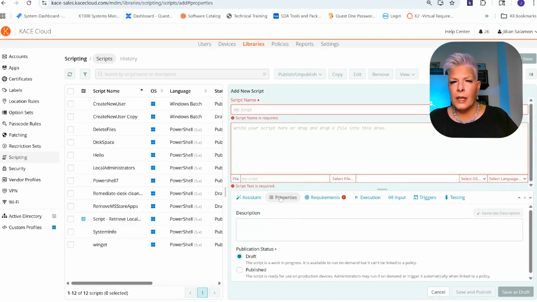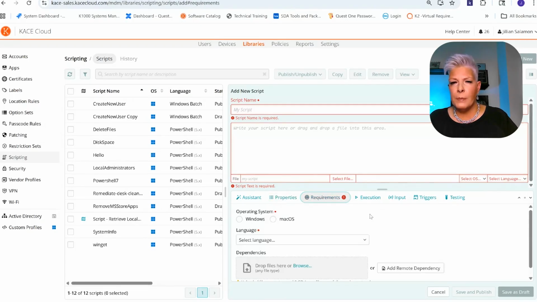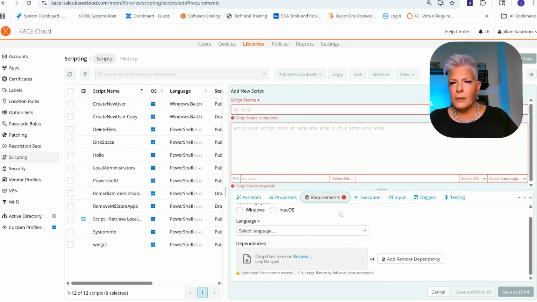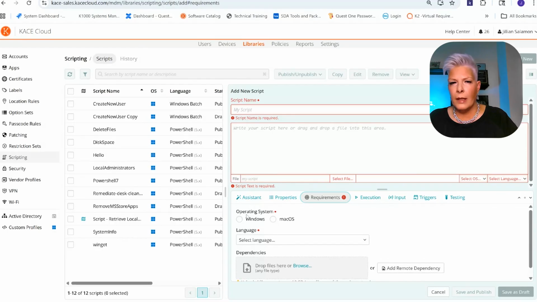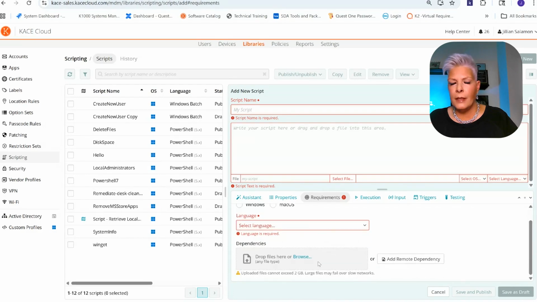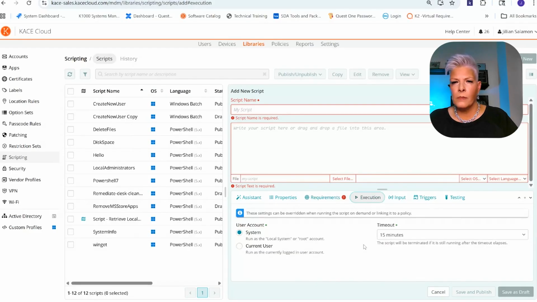The next part is the requirements for the script. More or less, basically things that we can select here, or you can do it from this page where, again, who am I targeting, what scripting language do I want to utilize, and if I need to upload any script dependencies. So how does this script execute? It runs by default under the system account, but you can also run it as current user or logged in users.